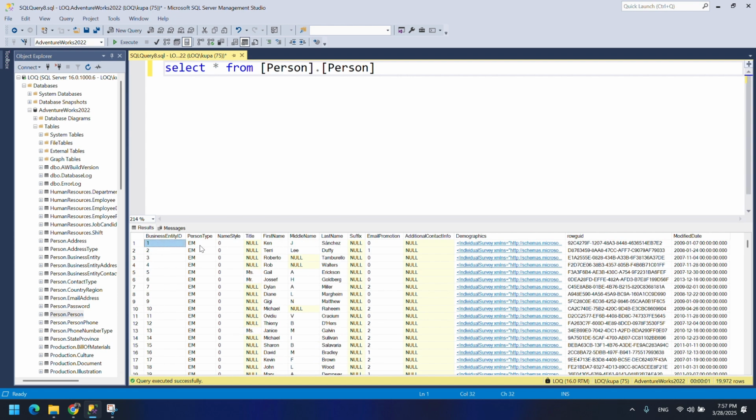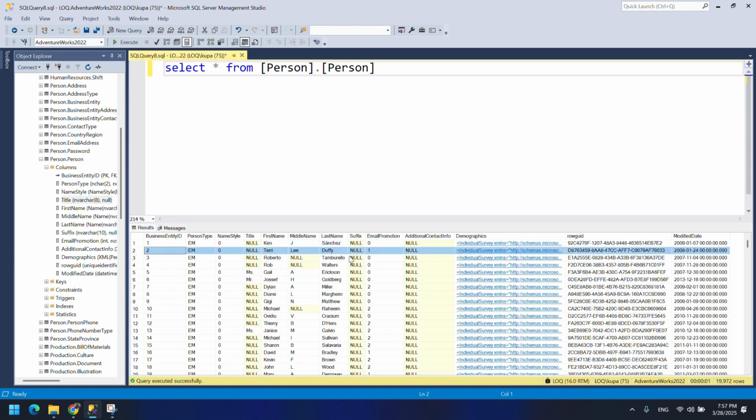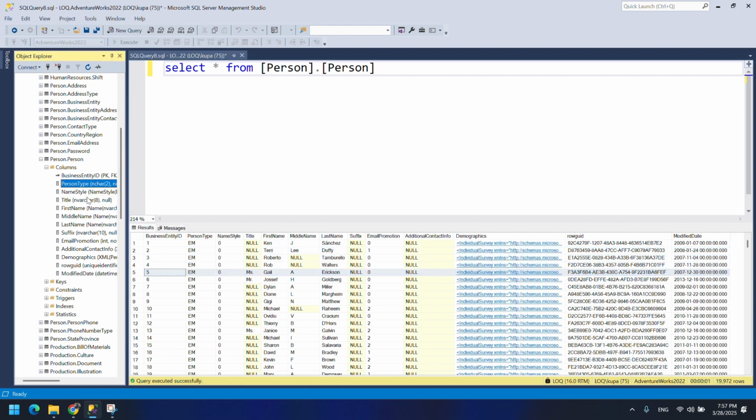As we can see, we have many columns, right? Here are all the column names. For example, these are column names: BusinessEntityID, PersonType, NameStyle, Title, and so on. This is a column, and this line, this blue line, is a row. These are rows, and these are columns. Make sure that you understand the difference between them.